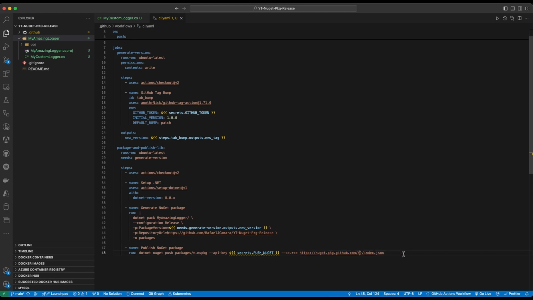Cool. Now, as I said, you need to indicate the source where you want to publish this NuGet package to.